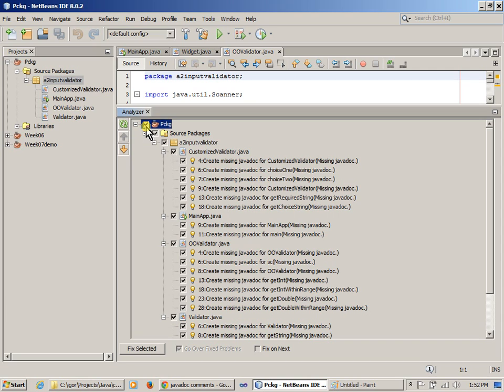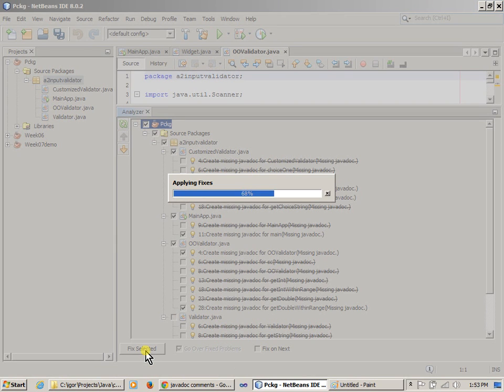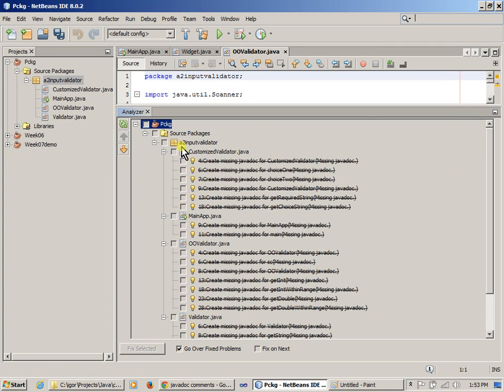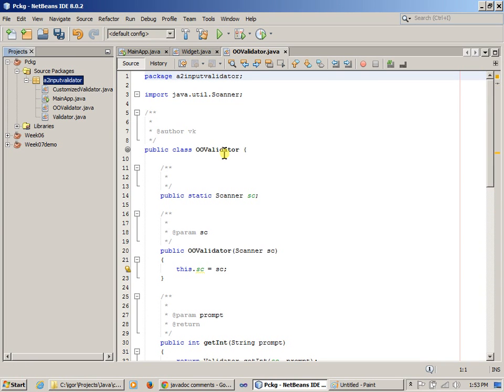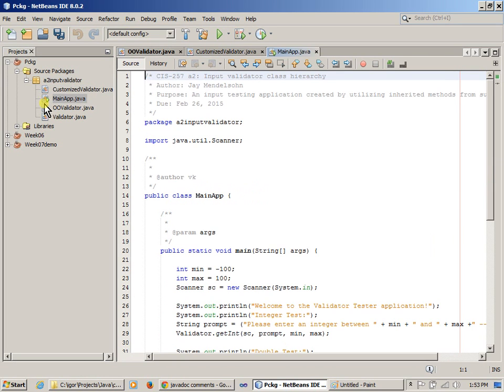So let's just select everything to demonstrate what's possible to document. And we can just say fix selected, right? Fix selected. It goes and it does its thing. I will close the analyzer, and you'll see what just happened if I go to my classes. Let me just close some of these and make sure that I open my classes here.